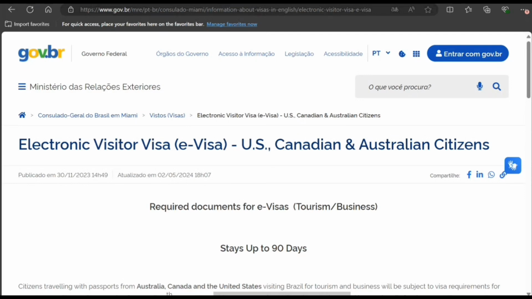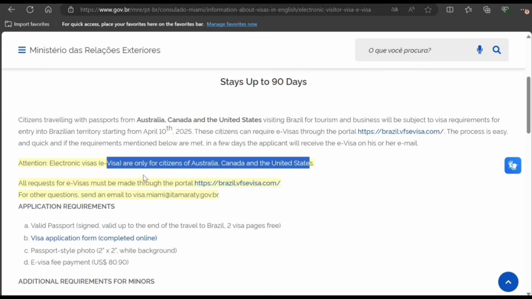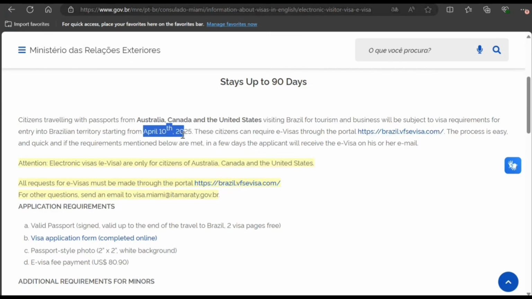So guys, a lot of countries are slowly, or you can say even at a very faster speed, going towards electronic visas because they're very easy to apply and convenient for the applicants and for everyone. Okay. So guys, in front of you, I've opened a Brazil government website where they have set up electronic visas or e-visas for US, Canadian and Australian citizens. So as of now, it is available for nationals of these countries only, but yes, it could be extended to other countries too. Okay. And it has to be applied here. And this is gonna be in place from April 10. Okay, fine.